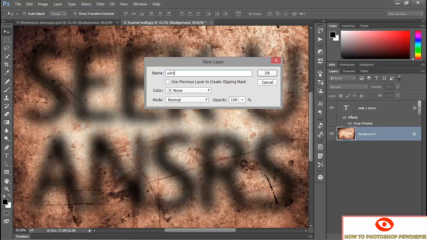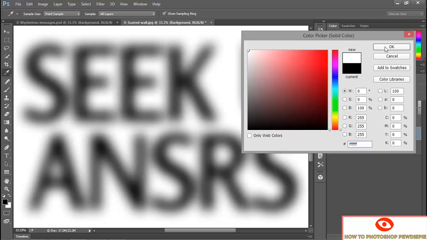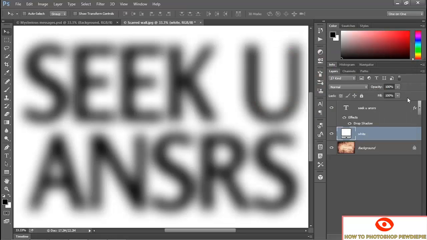I'll go ahead and name this layer white, and then I'll click OK. And then finally, inside the color picker, I'll drag this little circle to the upper left corner of the color field, which of course gets us white, and then click OK once again. Now we need to firm up the edges using a levels adjustment layer.